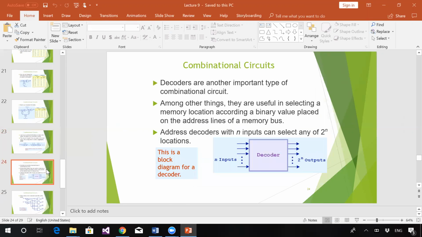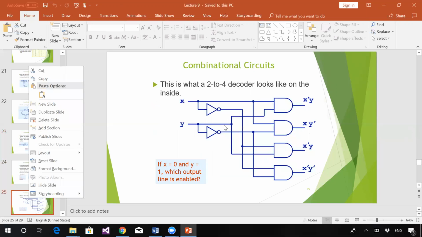Other combinational circuits include the decoder. Okay, what is the meaning of decoder? The decoder has several inputs and several outputs. Normally, if the number of inputs is n, then the number of output wires would be 2 to the exponent of n. The decoder circuit should look like this.